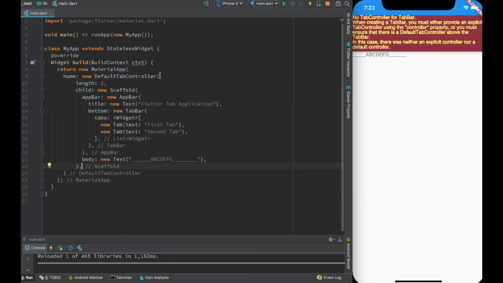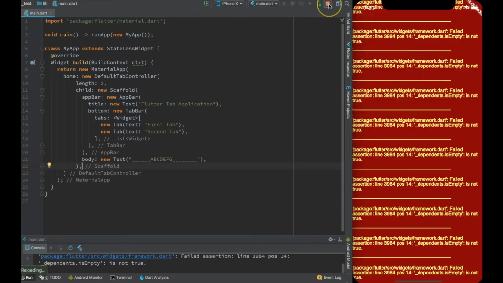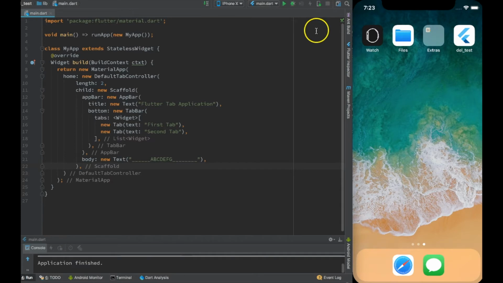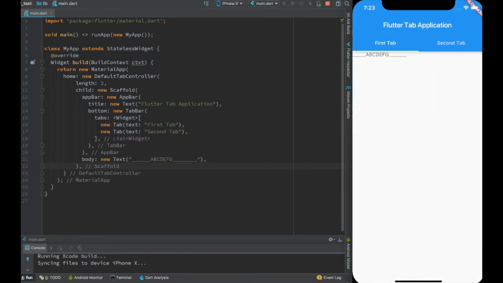So this is my Scaffold. I need to restart the app because we have changed the structure, and we cannot do a hot reload most of the time. And you can see that now I have 2 tabs, first tab and second tab. So this is the bottom of the header and I have added 2 tabs.